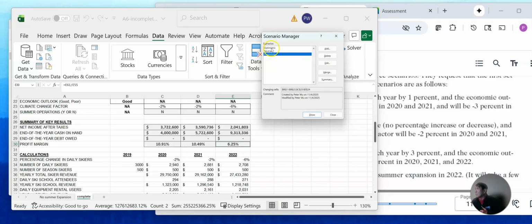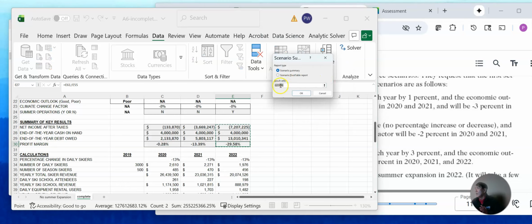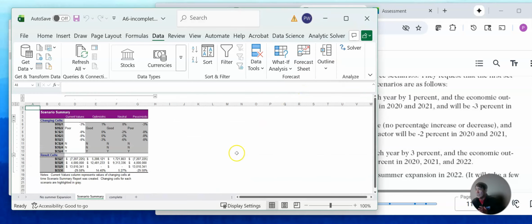So again, I can show what it is and so on, right? But if I want to see the summary sheet, I click on summary, and it asks me what am I looking at? This is already set up for this, so I say okay. Then it generates another summary sheet, right? And I can change this name to with summer expansion, right?